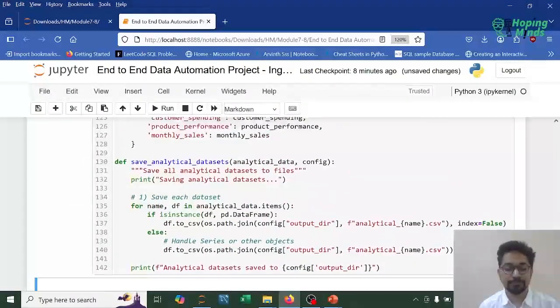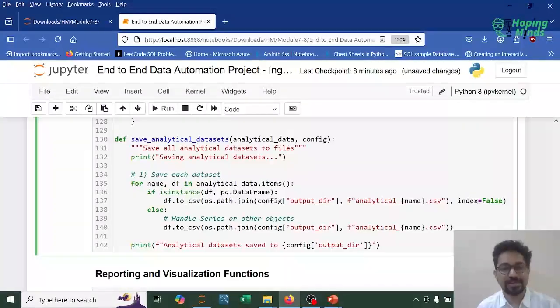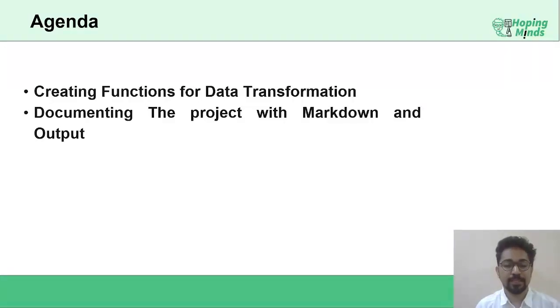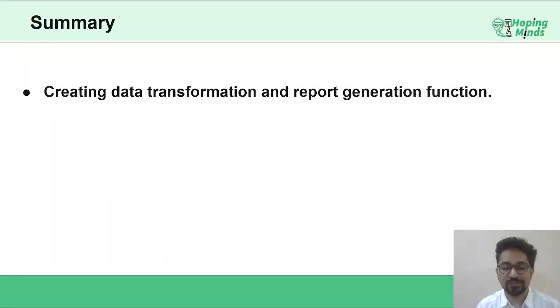So guys, let's say we have reached the end of this session. We have seen how to perform the data transformation step. So guys, let's switch to the PPT. In this session we have discussed how to create the data transformation and report, or let's say the summary generation function. In the next session we'll be proceeding with the visual report generation function and automating the entire workflow. Thank you.